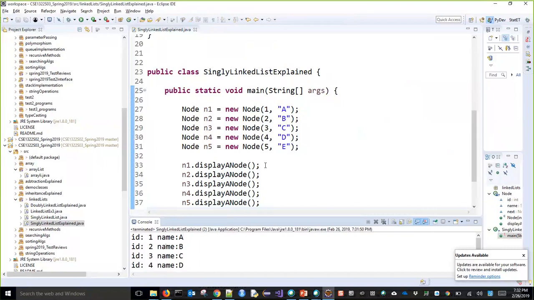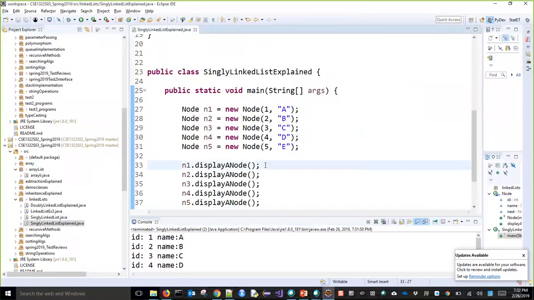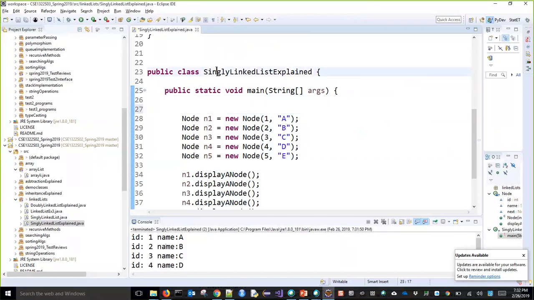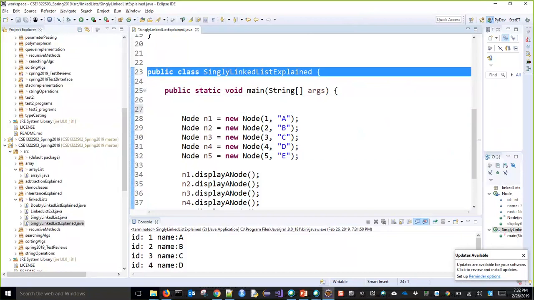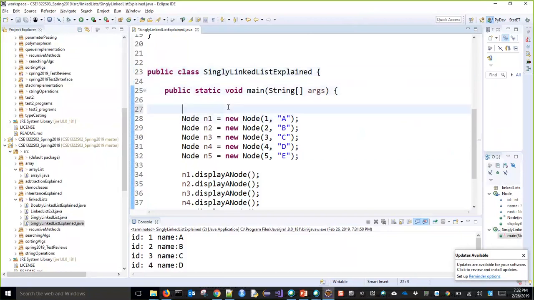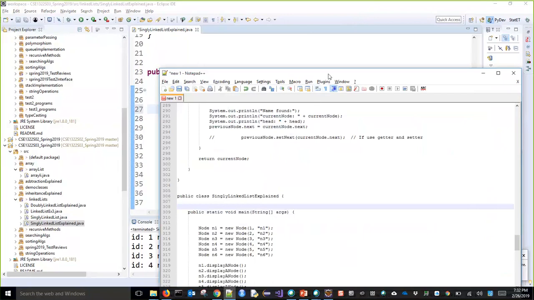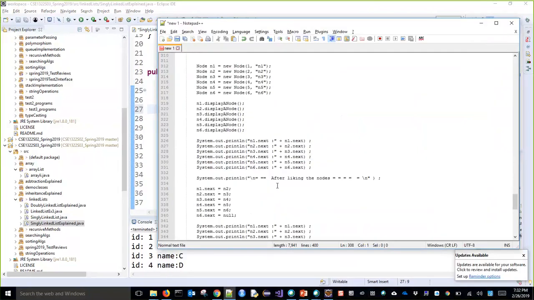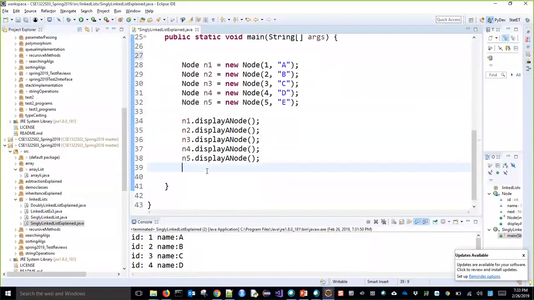But the problem is that each of these nodes does not know who is next to it. These are not linked together. These are scattered, independent, right? So I need to write some methods, either within this class, or within the main method, or I need to create another method. Let me show you. Before that, I claim that these nodes are distinct, independent. These do not know who is next to them.